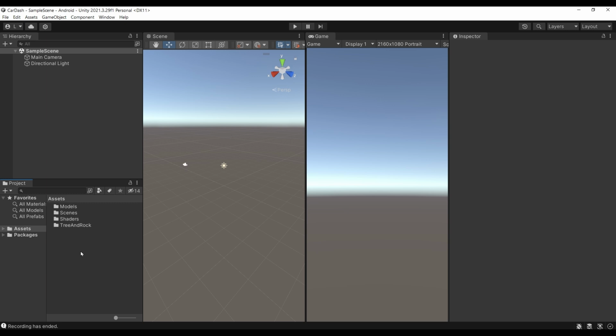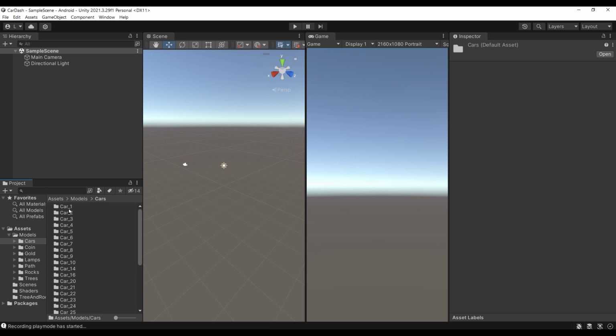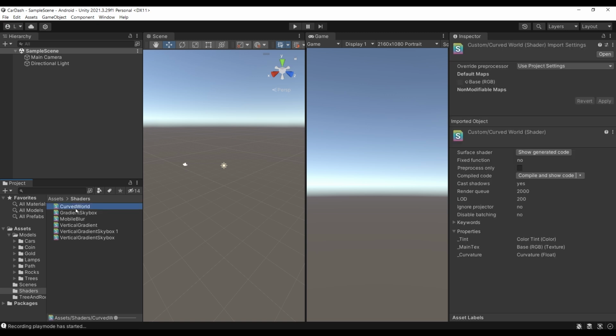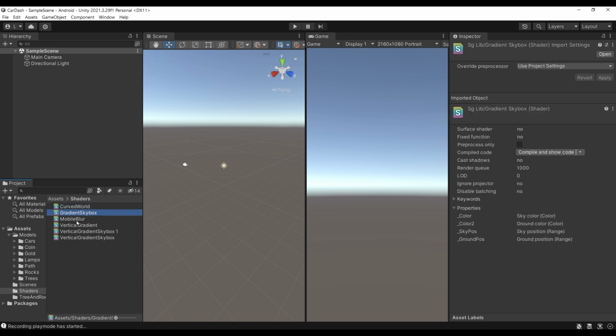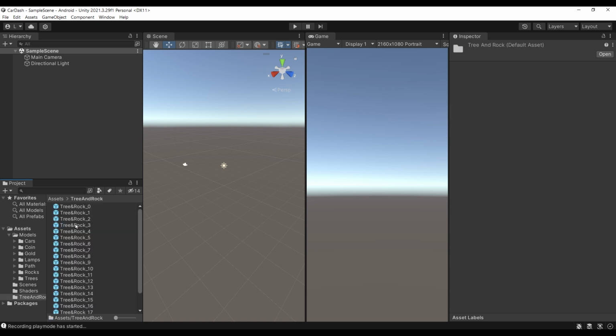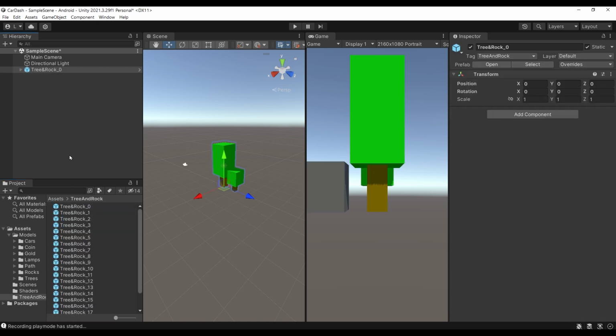So, here you can see several folders. Inside this models folder, you will find various types of models. A car folder contains different car models. We have coin model, lamp model, rock and trees model. If you go back to the main folder, you will also see a couple of shaders in this folder. And inside this, you will find some ready to use prefabs of tree and rocks.